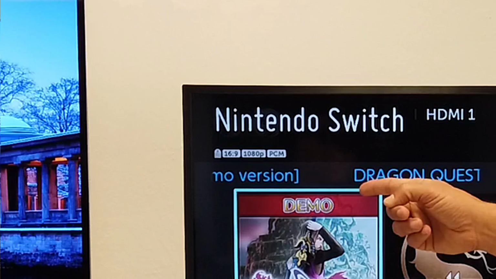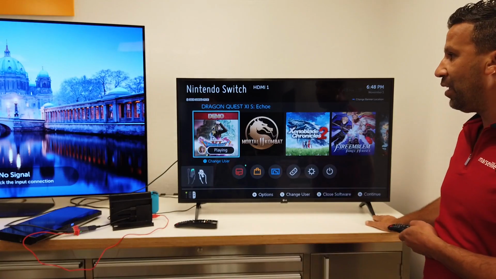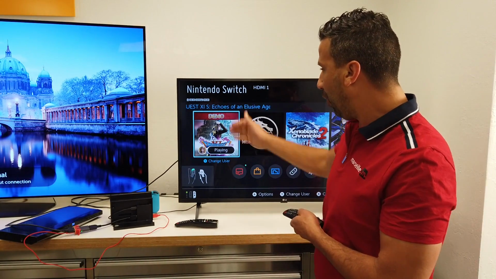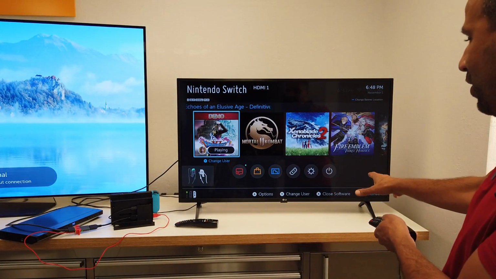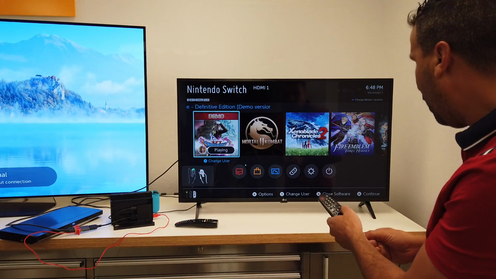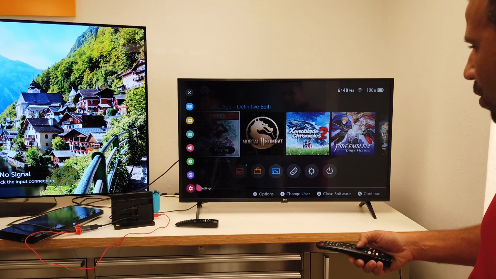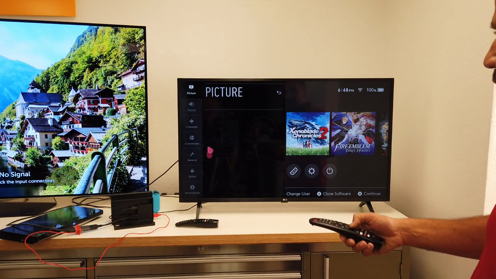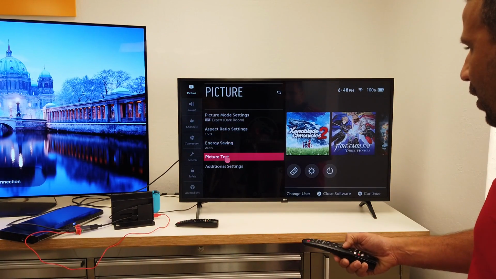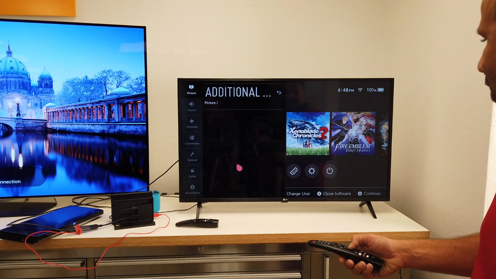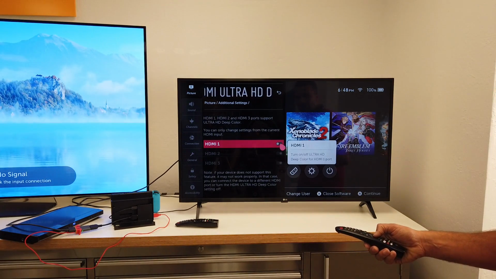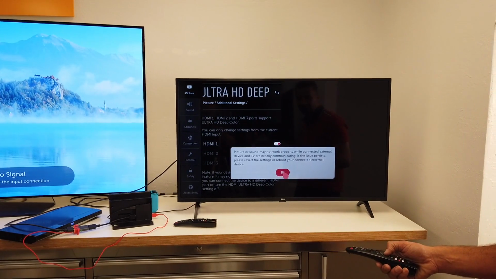It says 1080p. So even though this is a 4K TV advertised as supporting 1440p, clearly it's not by default. Now, on this particular TV, by going into the settings, we should be able to get 1440p. More, all settings, pictures, okay, additional settings. And now if we go into deep color, I'm going to enable deep color on HDMI port 1. Okay, and let's see what happens.